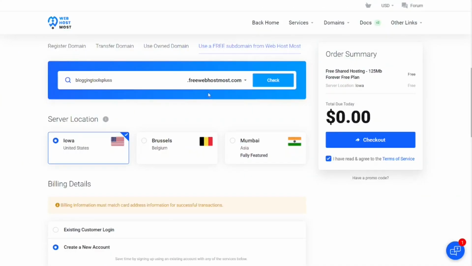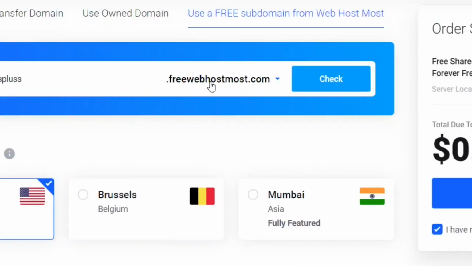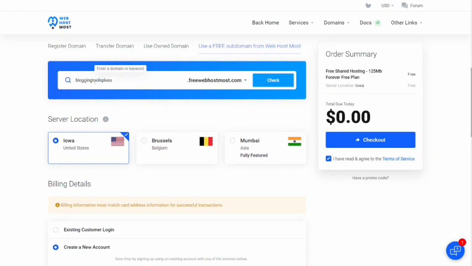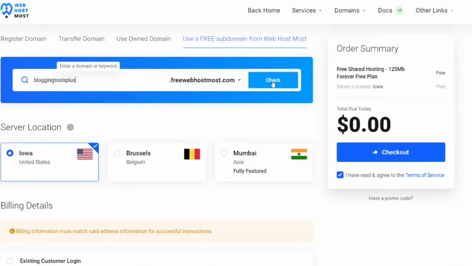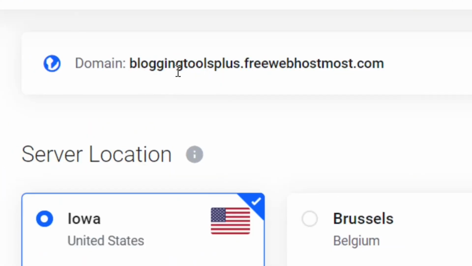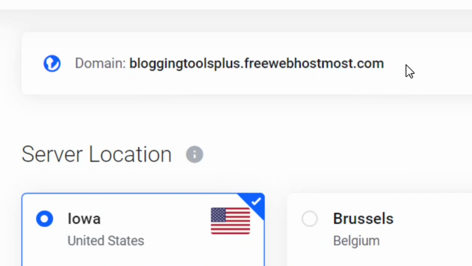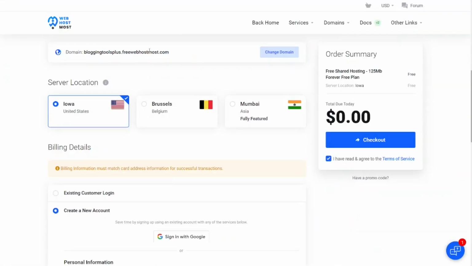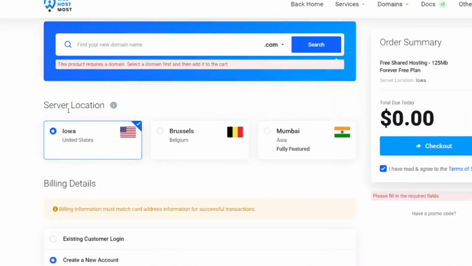you are going to have this added to your domain name. Okay, so this will be added to the domain name. Don't worry, it is free, that is why. So all that you have to do is make sure that you have selected the domain name that you want, and then click on the check. Okay, so when you click on the check, as you can see, the domain name is here. So this is my subdomain, and I can go ahead and do the registration. Okay, so what you have to do now is select the server location, the one that is closer to you.